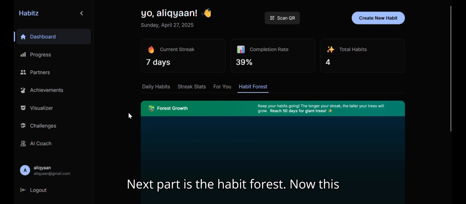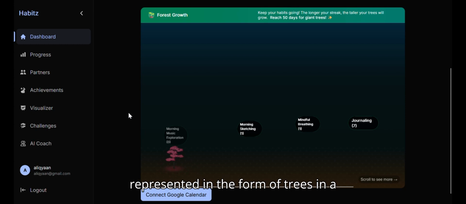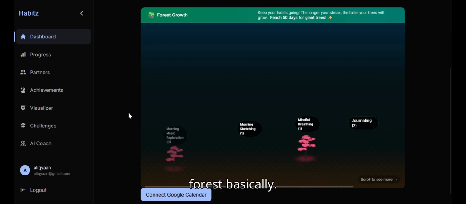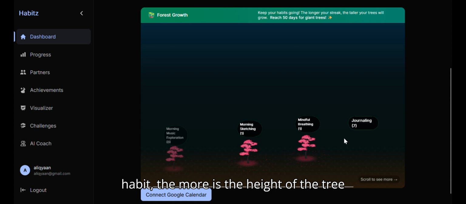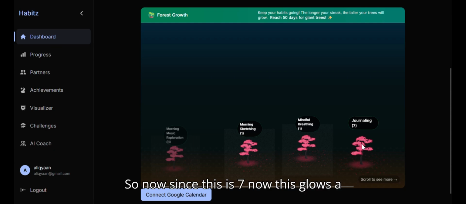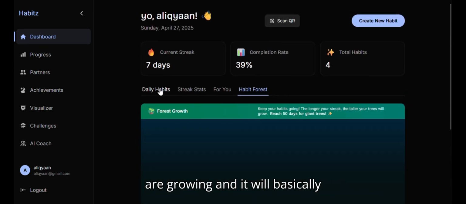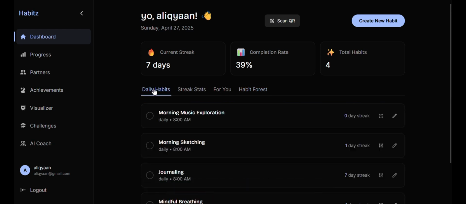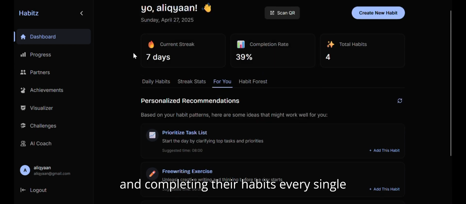Next part is the habit forest. Now this is a very cool feature. So basically all the habits that the user has will be represented in the form of trees in a forest. The more they do the habit and increase the streak of the particular habit, the more is the height of the tree of that habit. So now since this is 7, this glows a bit brighter and the height of this tree is a bit higher as well. So like this, the users can see the habit forest that they are growing, and it will basically encourage them to keep coming and completing their habits every single day.